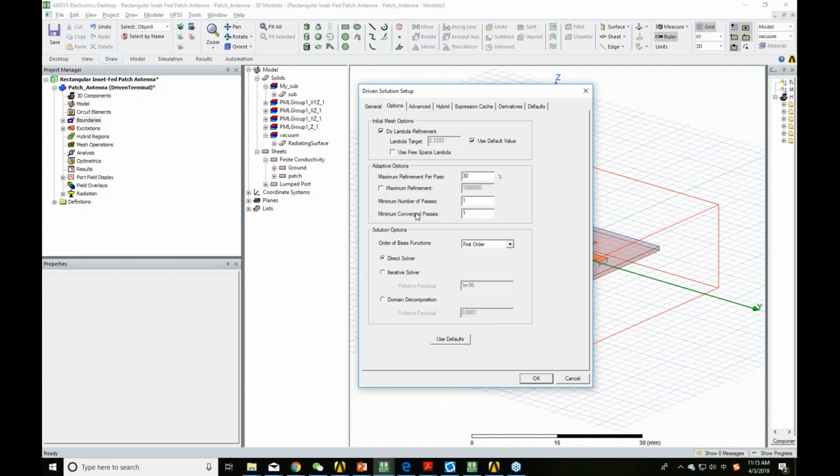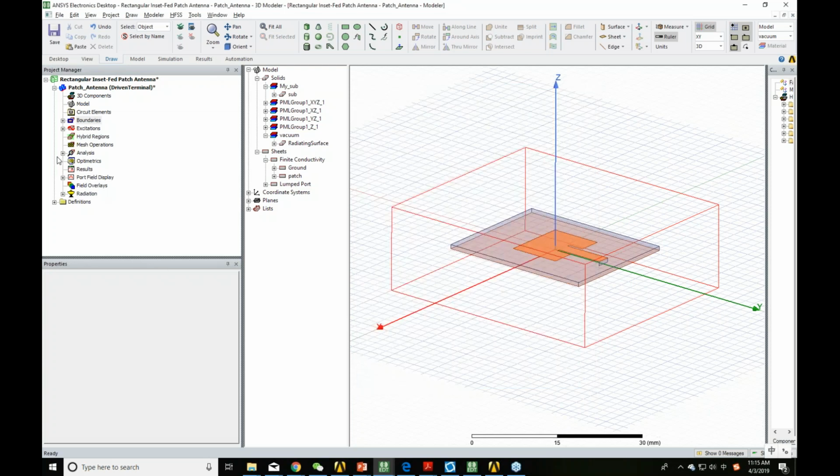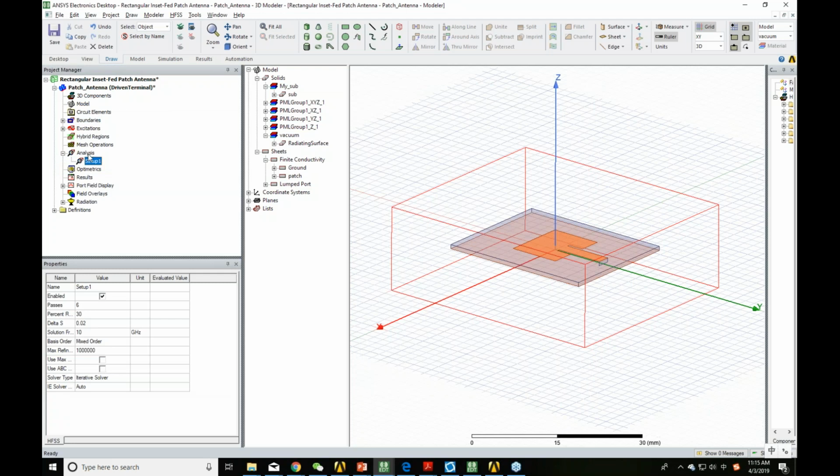Then we go to the Options tab. We want to set the solution options to mixed order. This is usually advised for first-time simulation. And we want to have the iterative solver. Relative residual, we'll leave as it is. We click OK on it. Setup 1 is available now under Analysis.